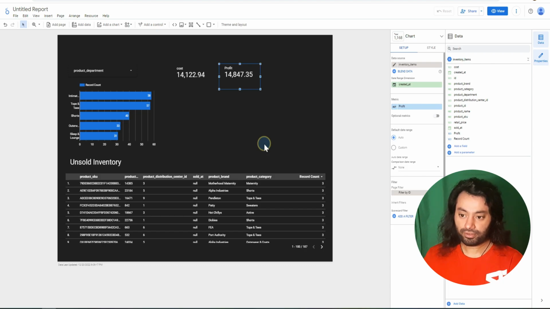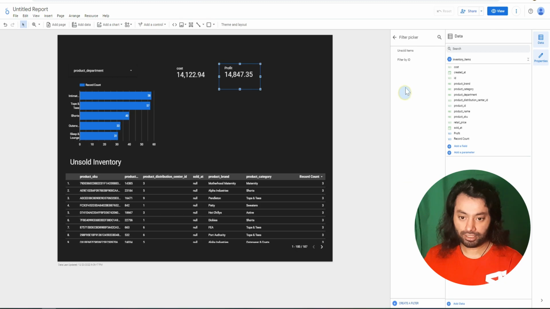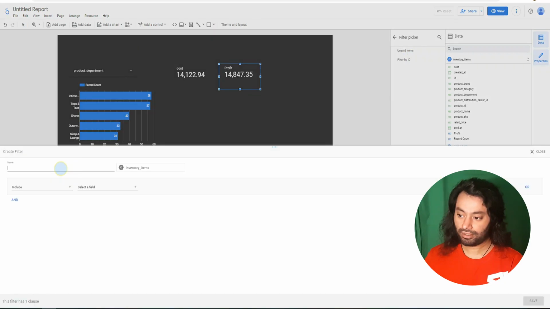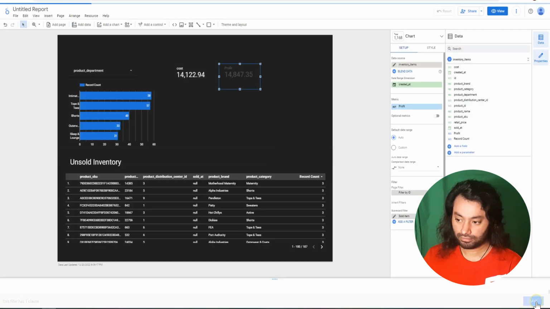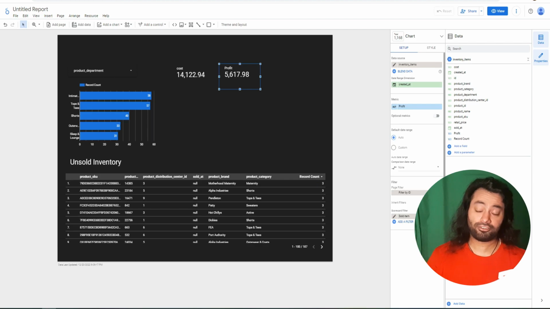Now this profit is inaccurate. To make it accurate, we need to add a filter. And this time we want the profit only on those items which have been sold. I will create a filter which is called sold item, and I will exclude those values which are null on the sold at column. So now we have profit also.